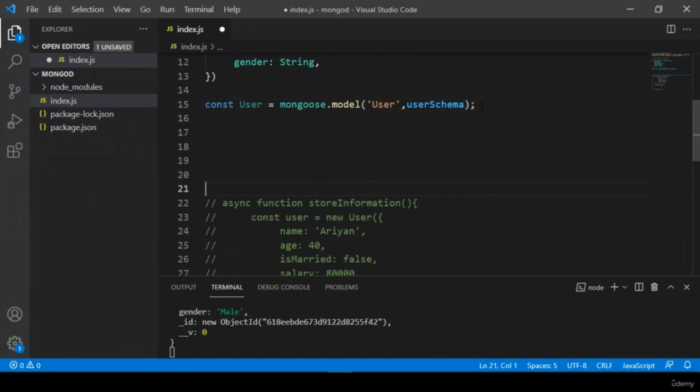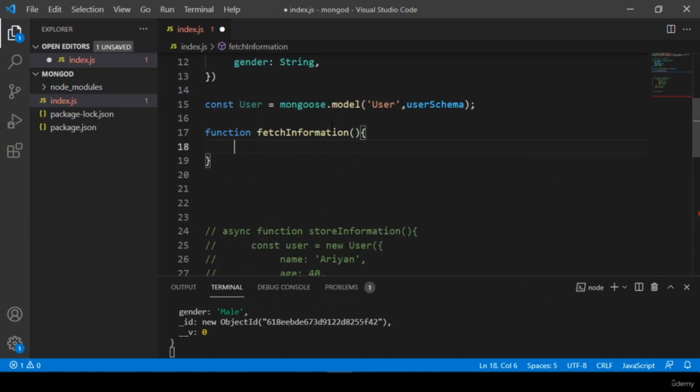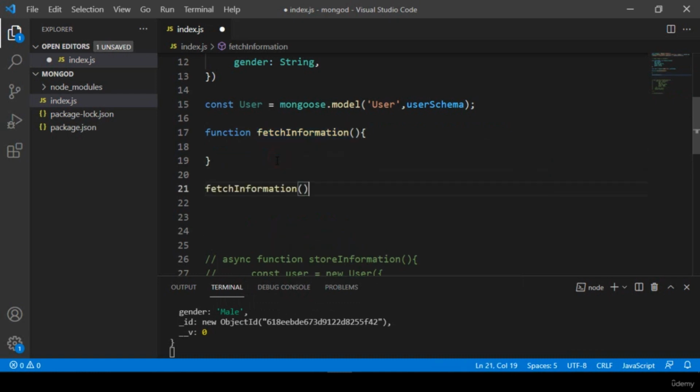Great. Here, first of all, I want to declare a function, and I name the function fetchInformation. For fetchInformation I simply create a method, and I want to declare this method. So now that will be an asynchronous function, because it should take some time. For that reason, I make it async.